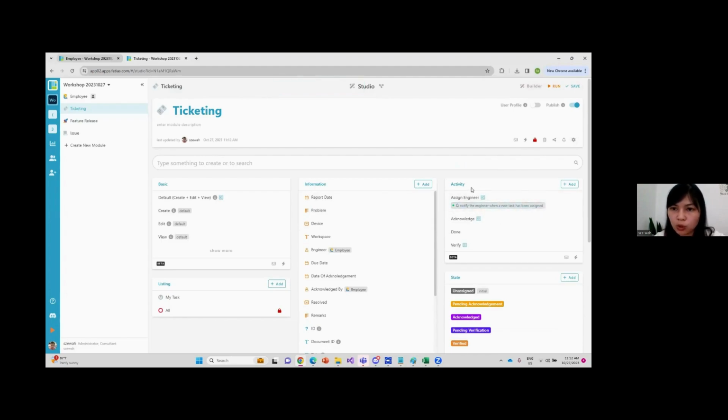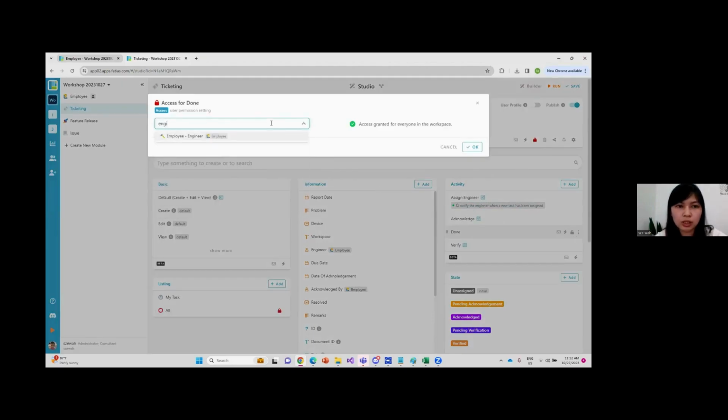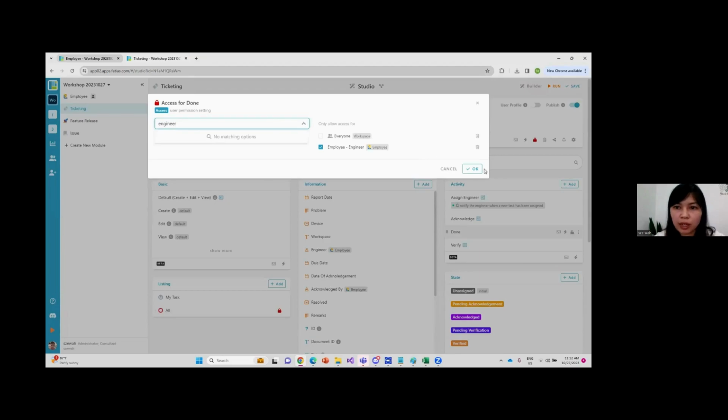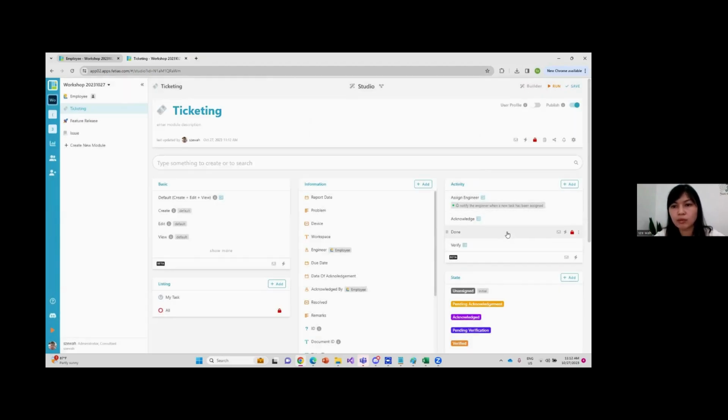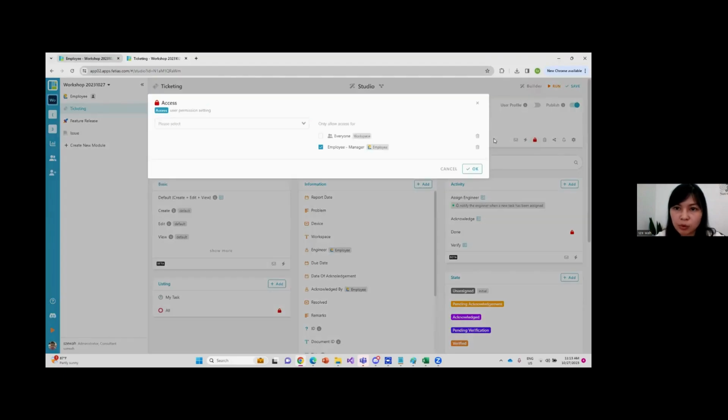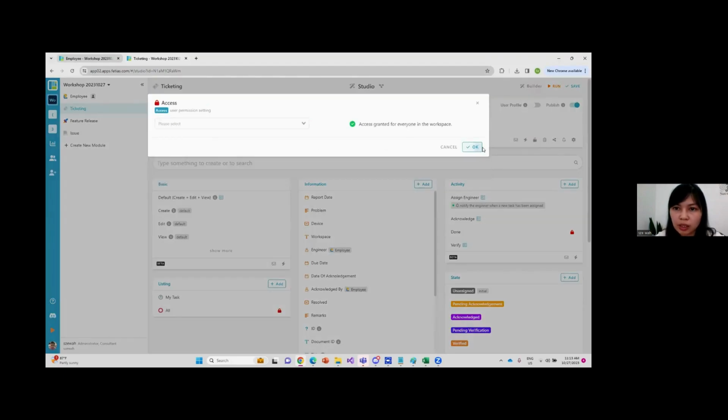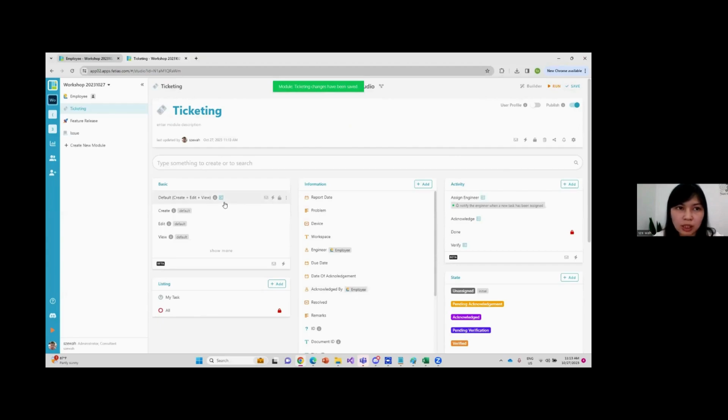You can also control in terms of the button, the activity, so that only the engineer has the rights to say that this issue is done. So here you can put engineer. The rest, the admin or the customer service, will never be able to say that it's done. Only the engineer has the rights to say that this is done. So this one I remove. We don't need to set everything, just an example.